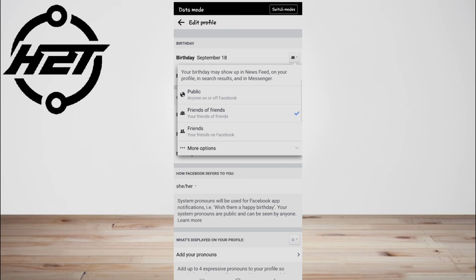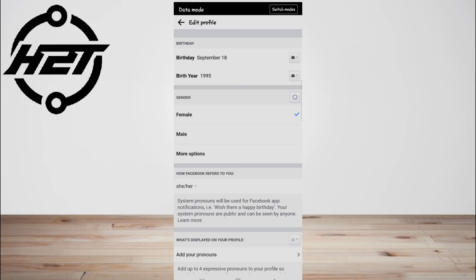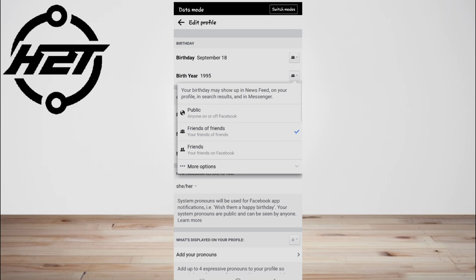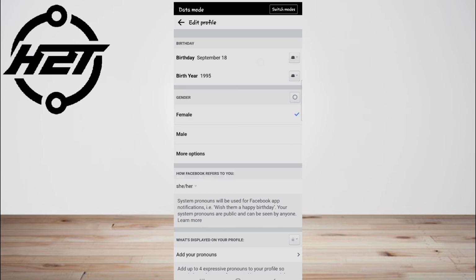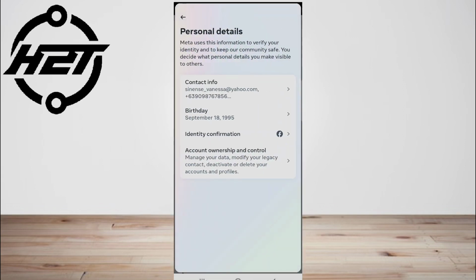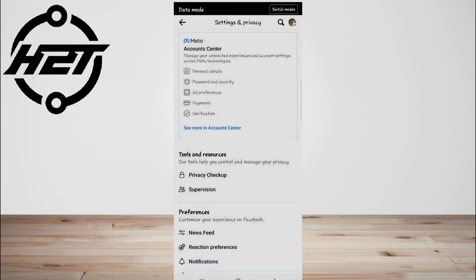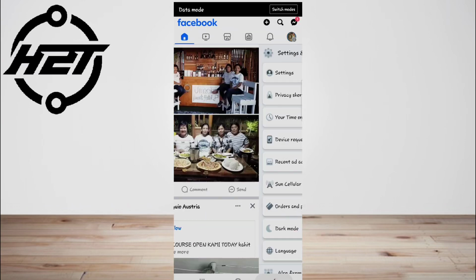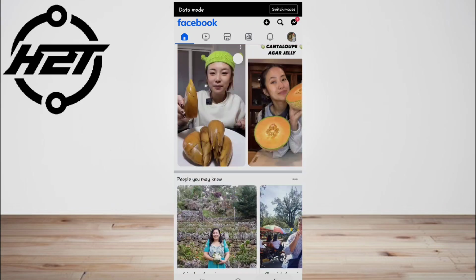Next to audience, you'll see who can view your birth date. This determines who can see your birthday and birth year on your profile. You can select the audience for your birthday and birth year separately. To change the audience, tap the current audience and then make your selection. Repeat for both your birthday and birth year.